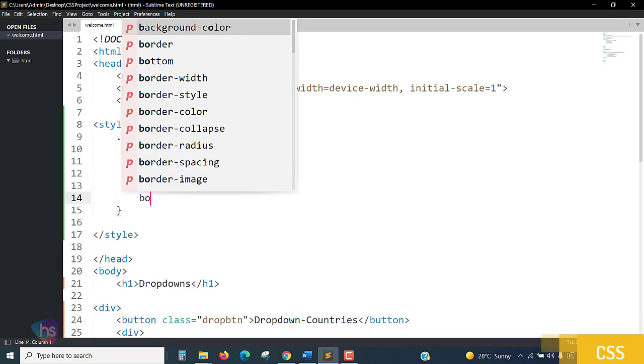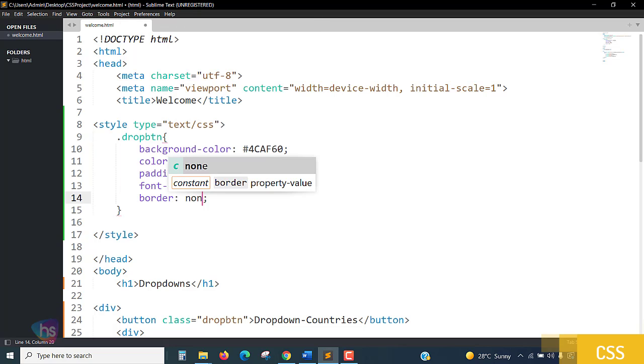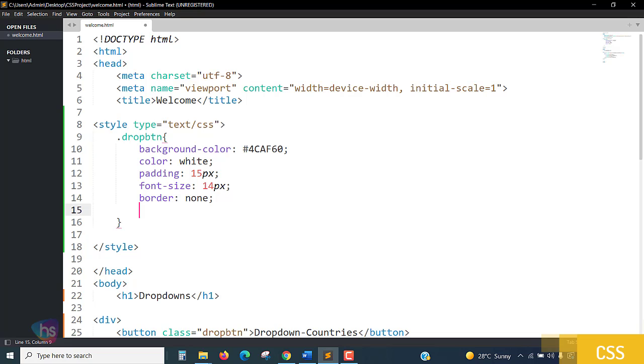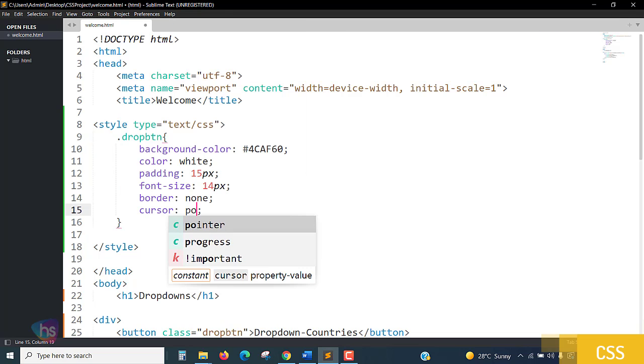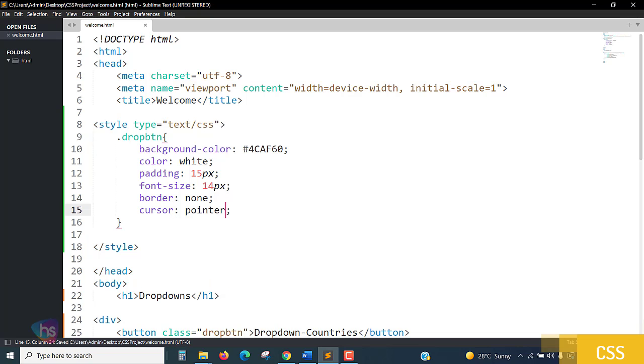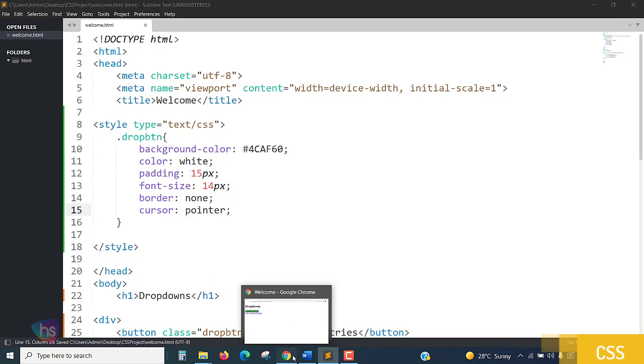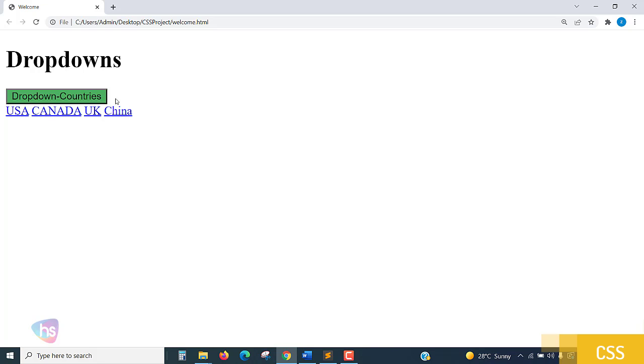Border, if any border is required means none. By default it will show the border. So for the cursor, we can put cursor pointer. When the mouse cursor appears over the drop down button, it should look like a hand. When I refresh, see how the hand symbol is displaying here. Alright, so the cursor pointer we have shown here very clearly.